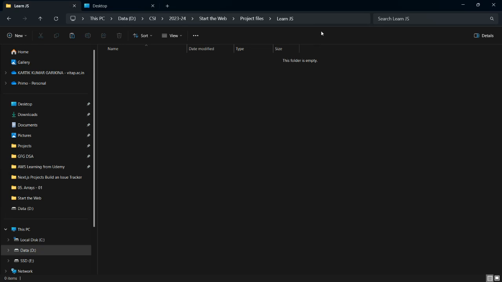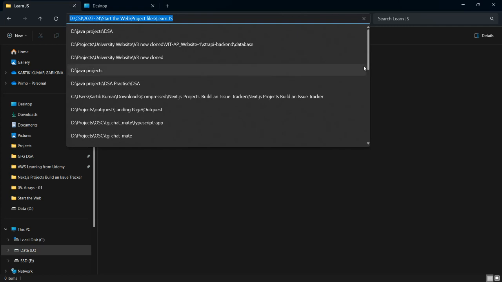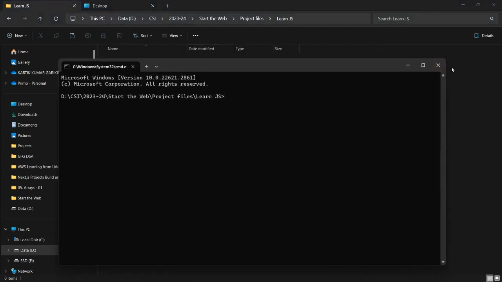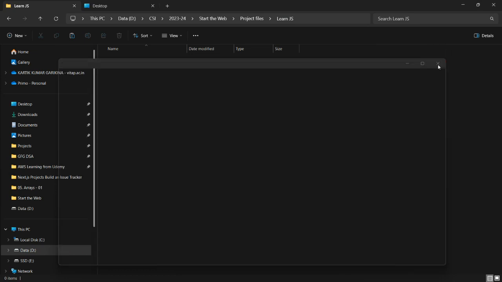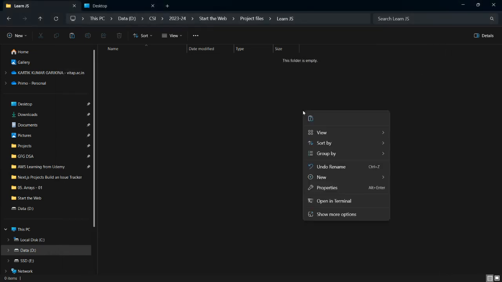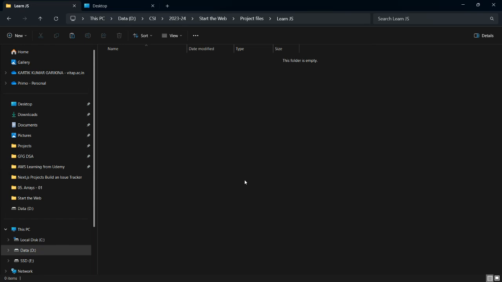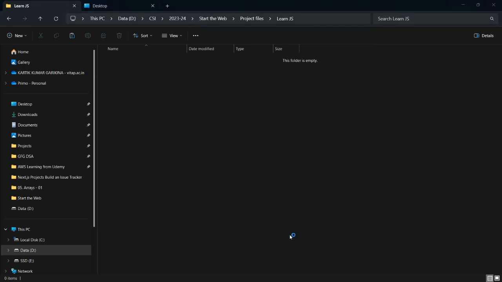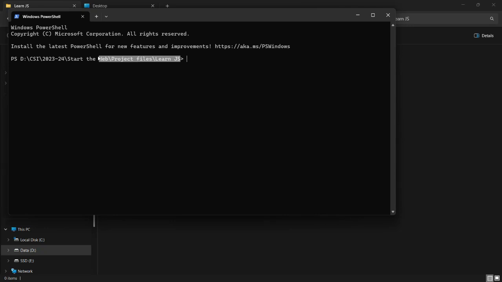So what I do is click here and open CMD. That is one way of opening the command terminal from an empty folder, or whatever the folder is. Another way is to go to that specific folder, right click, and click the option which is open in terminal. If you click on open in terminal, that directory will be opened in the terminal.